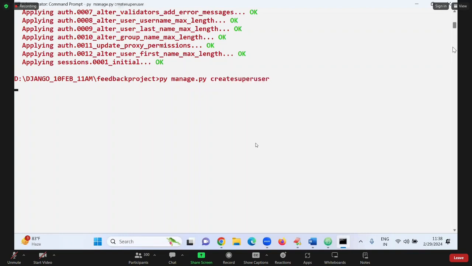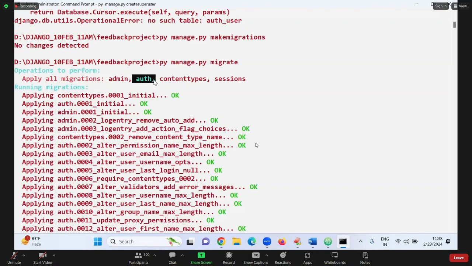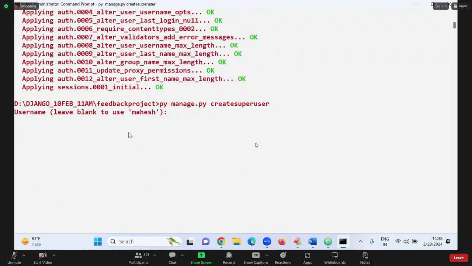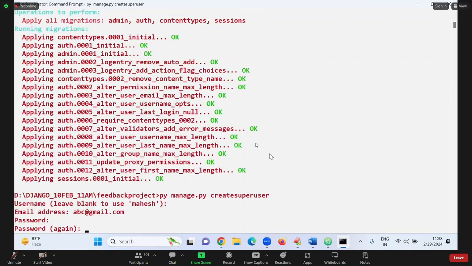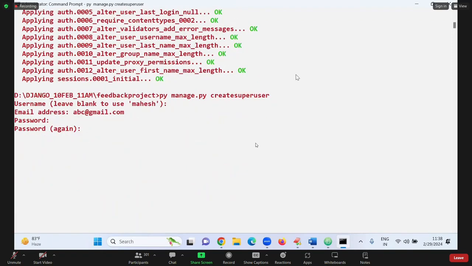Now create the super user. Because the model is not there, the user will be stored into some table. That's why it is asking for system related tables. Where can I store? That's why. Sir, now it is asking username. If I leave it blank, Mahesh will be considered. Email ID abc@gmail.com. I'm entering password Sunny123. I'm entering Sunny only this time.